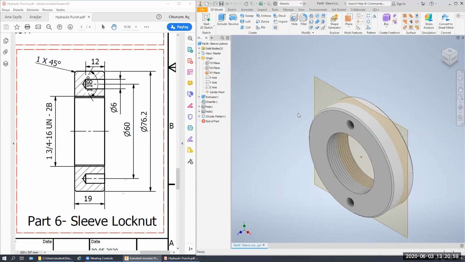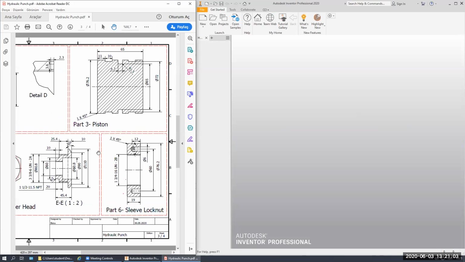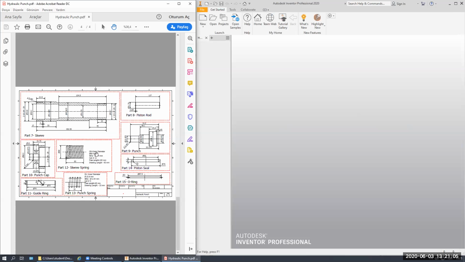This is the part of our on this page. This is also another part. We will just continue modeling, but for this part, I will just stop recording and to get another part with a new video record. I will stop here. I will continue with the part 7 and complete other parts.